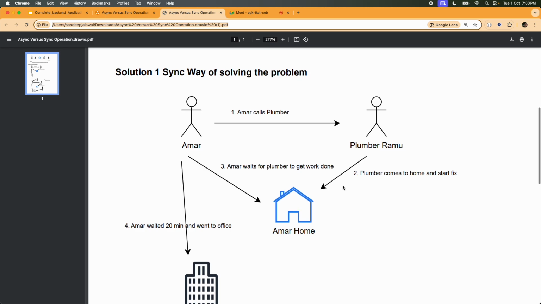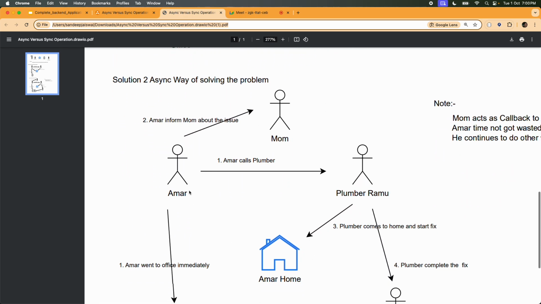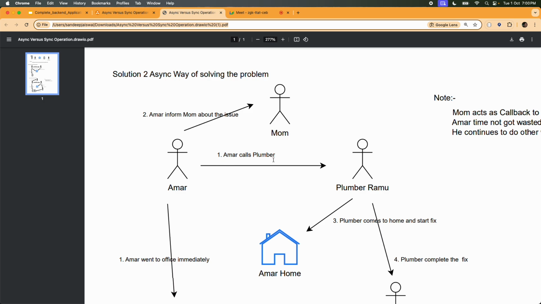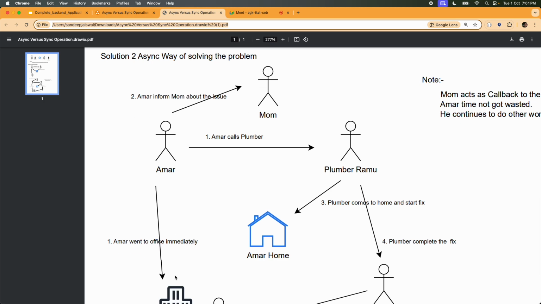So this time, in the second solution, what is happening? Amar calls the plumber. At the same time, Amar informs mom about the issue. Amar has already called the plumber, and Amar tells mom, okay, mom, the plumber is coming. He will fix the leakage and then go. You just inform me once the fix is done, whether the plumber is able to fix it or not. Telling that much, Amar went immediately to the office.